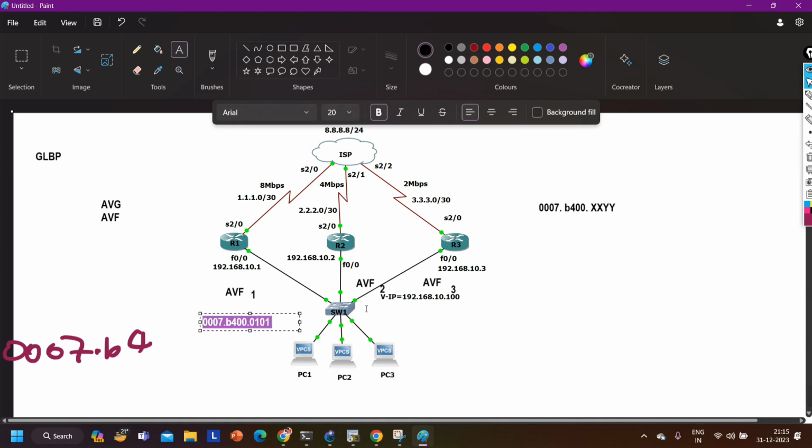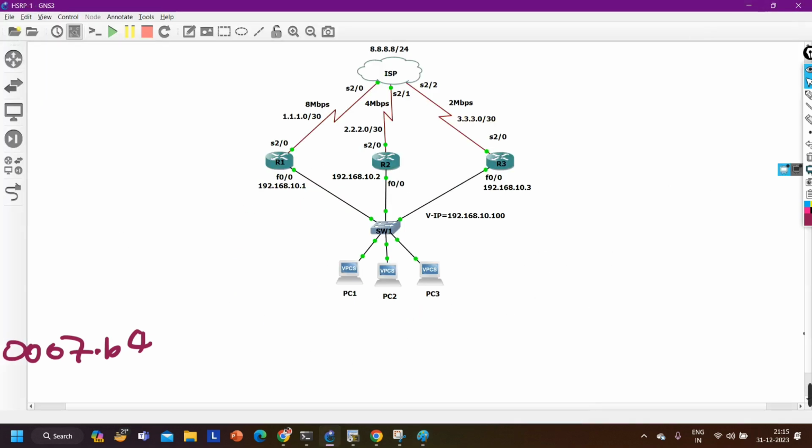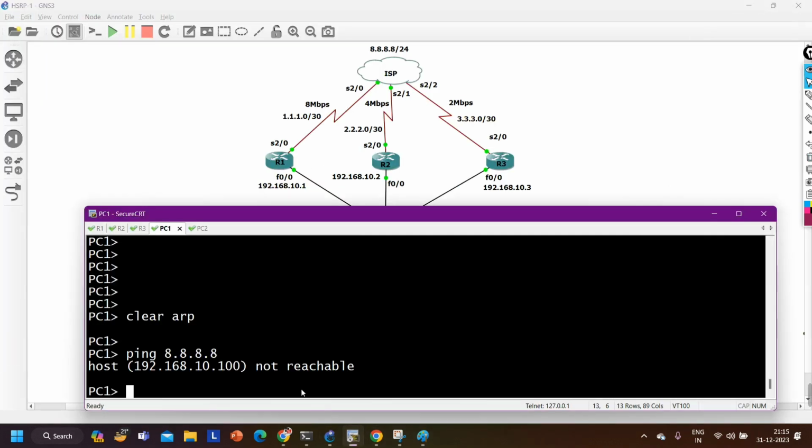What will be the MAC address of AVF 2, forwarder 2? And what will be the virtual MAC address of forwarder 3? This is the concept of GLBP. Now the configuration is exactly the same. Let me show you the configuration.